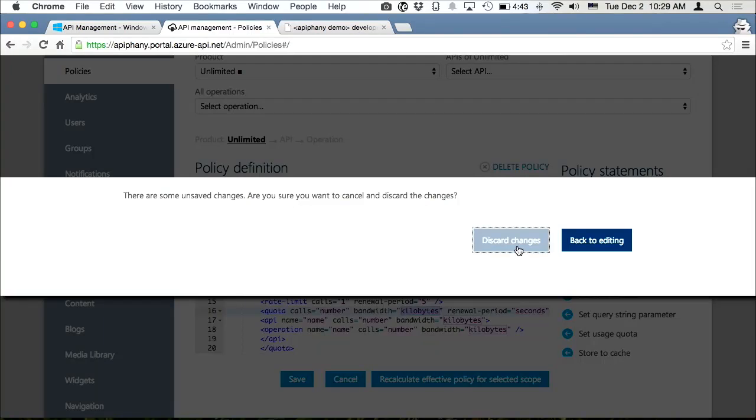If one of your operations is very sensitive or takes a lot of resources to execute on the back end, you may have different rate limit settings or quotas for that operation. And since you apply this to the product, you can then create products tailored to different customers and give some customers more capacity versus less capacity. So that's a pretty cool capability here.